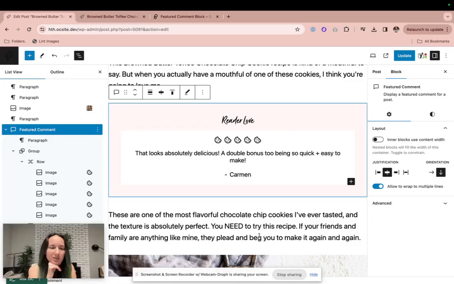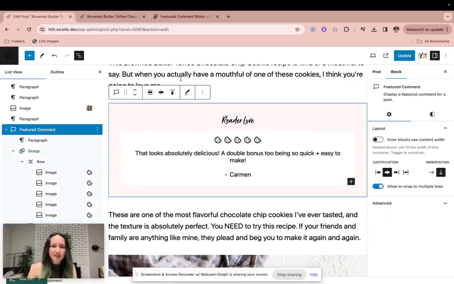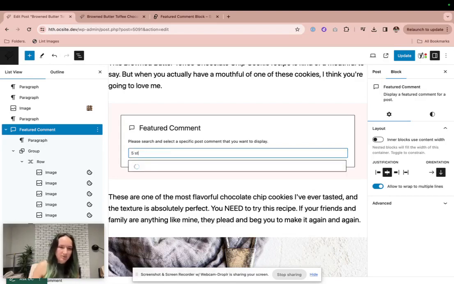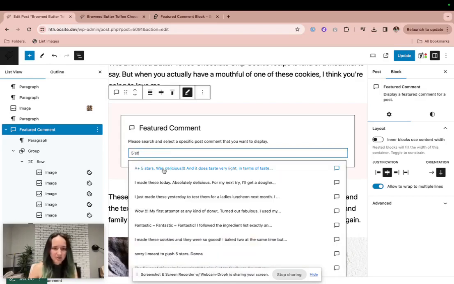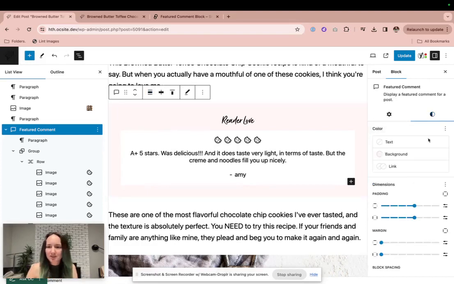And then if I wanted to do multiples on this site, I could always do that. I would just switch out the comment that I selected here. So I change a different comment. See if there's anyone that says like 5 stars. A+, 5 stars. Was delicious. Thanks, Amy. You are a perfect example. Yeah. And so I could duplicate this, and I could do like 3 in a row, and I could just alternate colors or something like that.